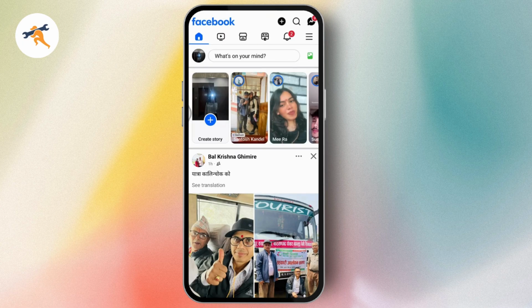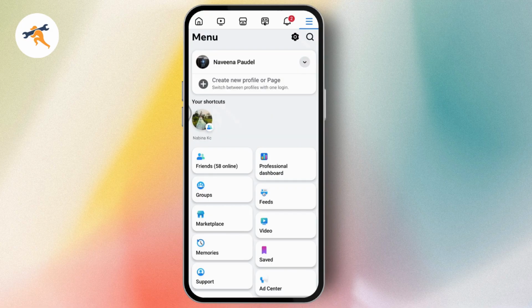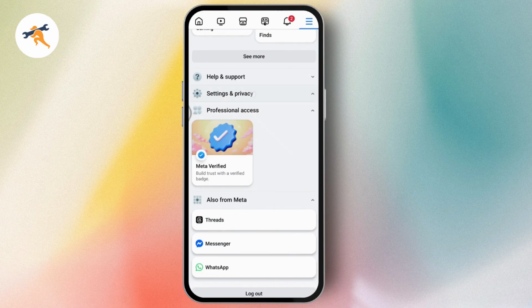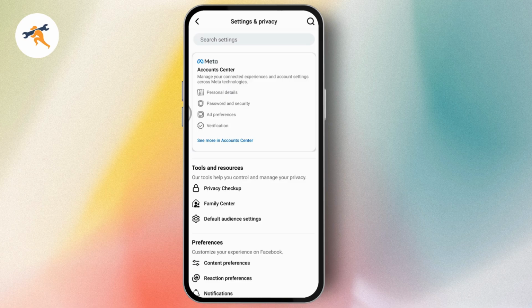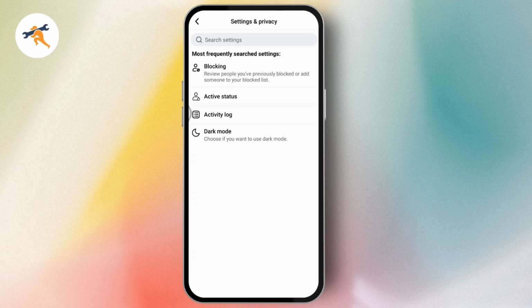After opening your Facebook, you need to go to the upper right, which has the three horizontal lines. Scroll down, go to settings and privacy, and tap on settings. Now under settings, you will have an option of payments. If you don't find the payments, then you can go with search, which is on the top right in your settings, and under your settings, you need to search for payments.